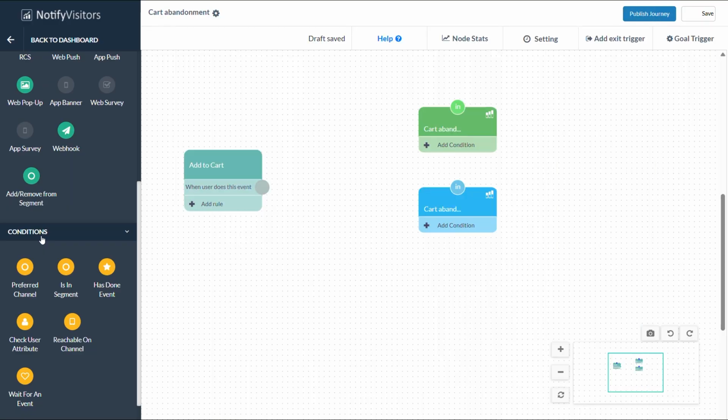Conditions can be added between trigger and action or between different actions, providing us more options to customize the journey based on the user's behavior, preferences, or other factors. Let's have a quick overview of each condition type. At first, we have Preferred Channel condition. This checks which channel a user is most engaged with.